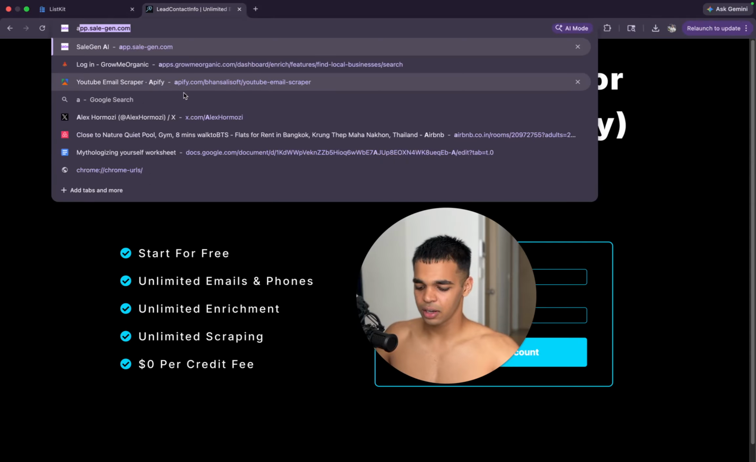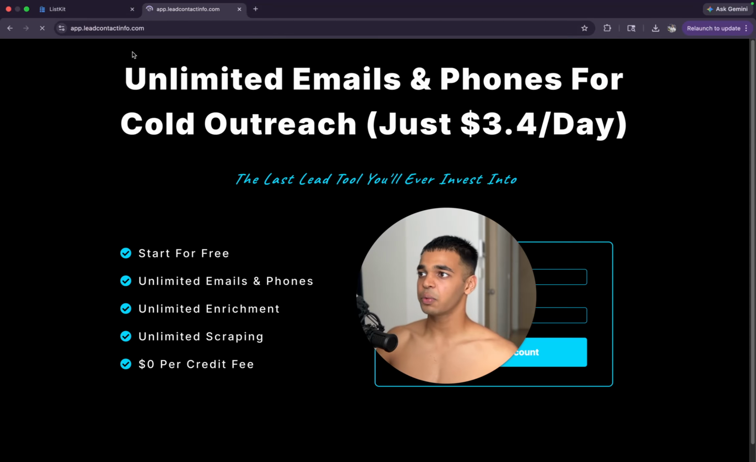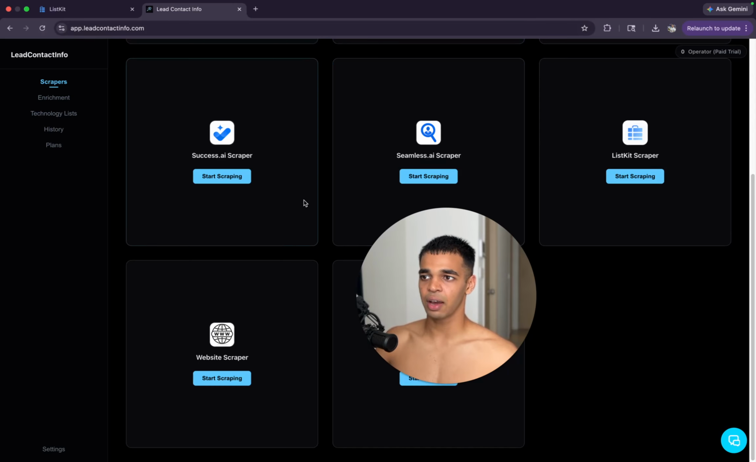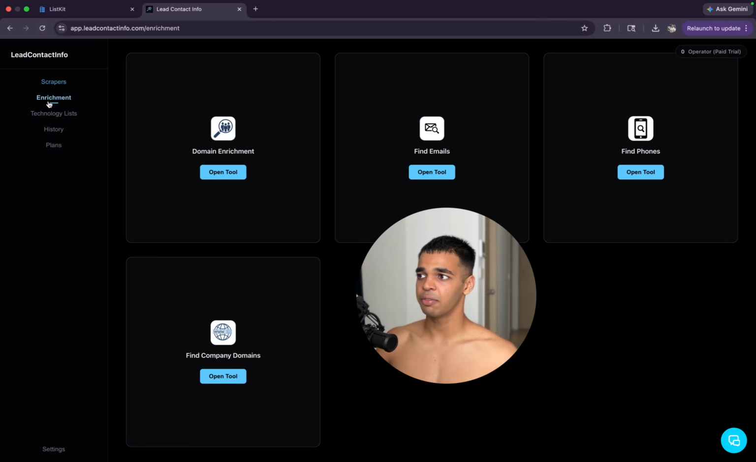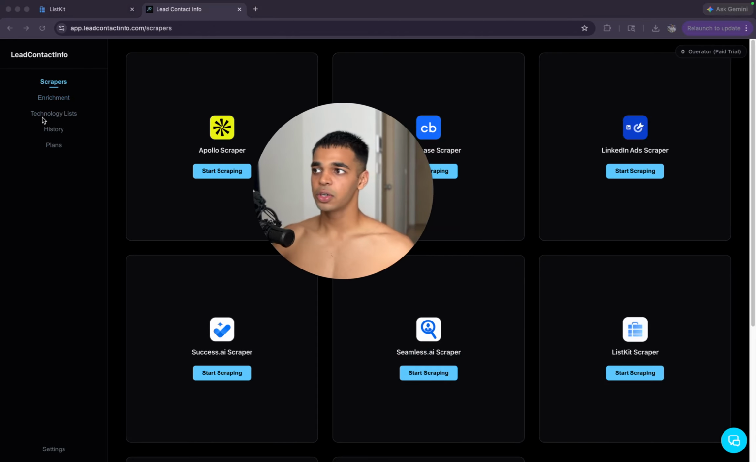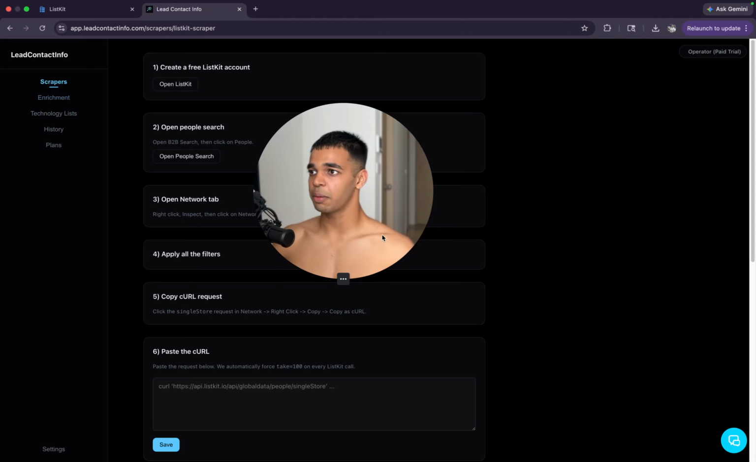So just come here, create a free account, and once you have logged in successfully, you can come to app.leadcontactinfo.com. On the scraper section you can see we have a bunch of different scrapers, and then we can enrich that data to find email addresses, phone numbers, and domains if you want that as well. Anyways, we come over to the scrapers and you can see they have this Listkit scraper over here. So click on the start scraping button.